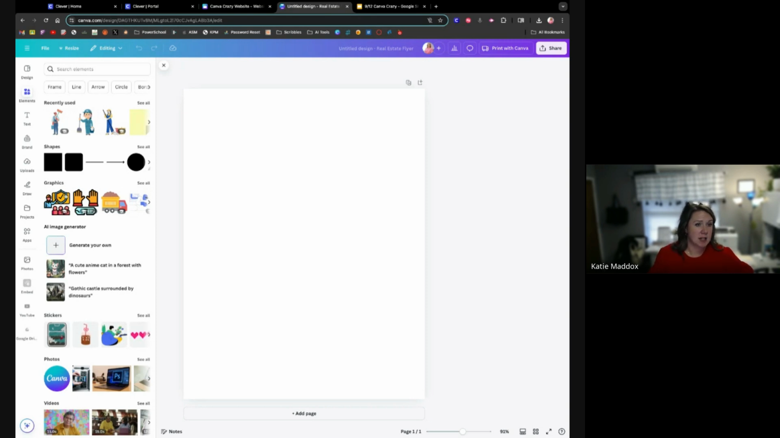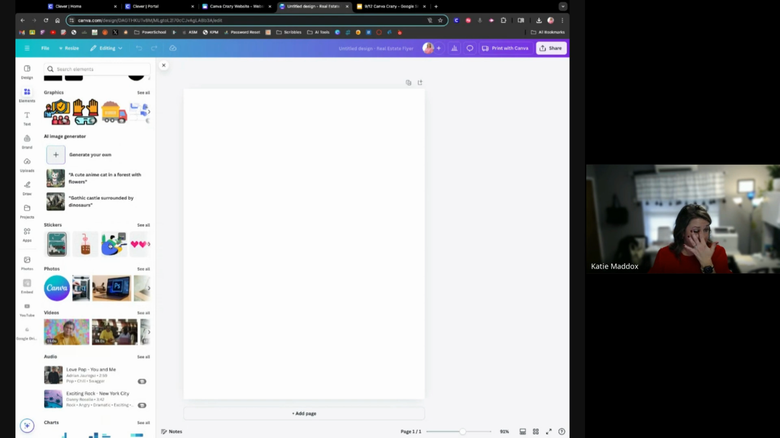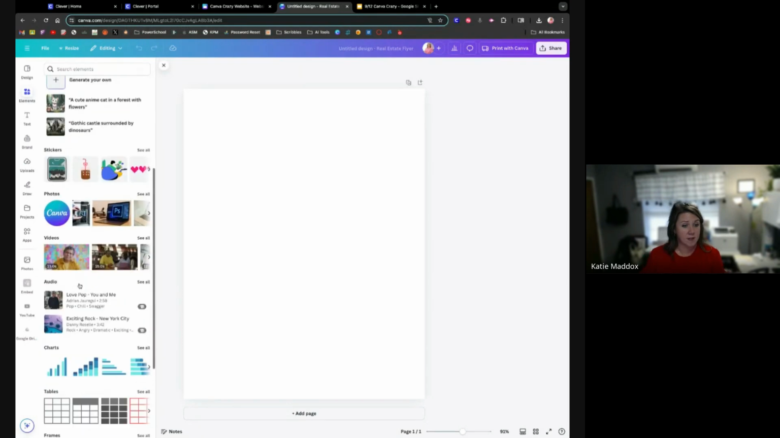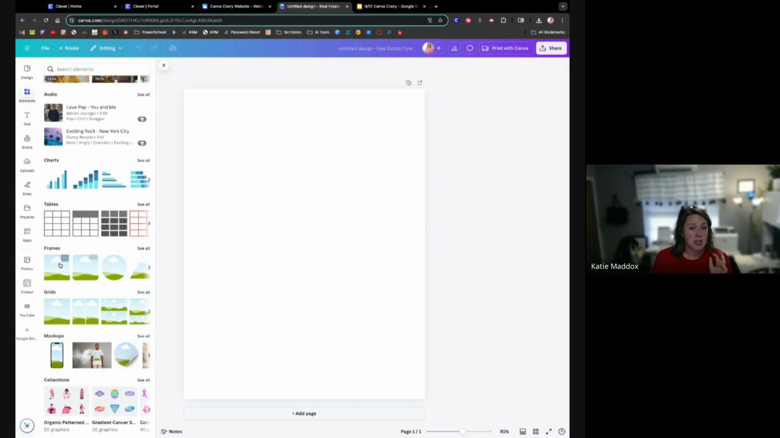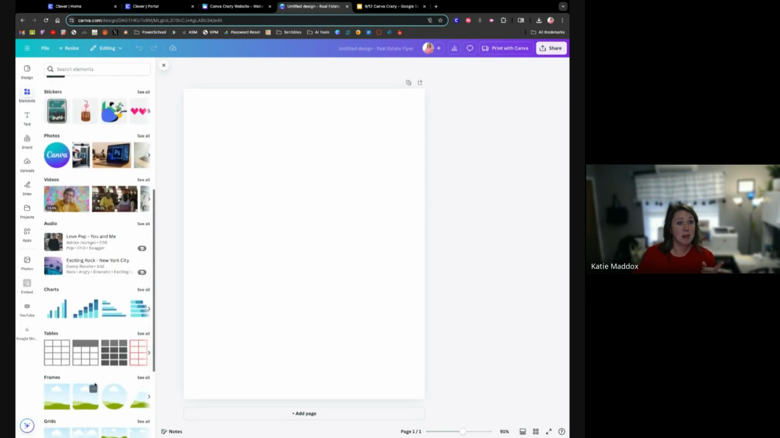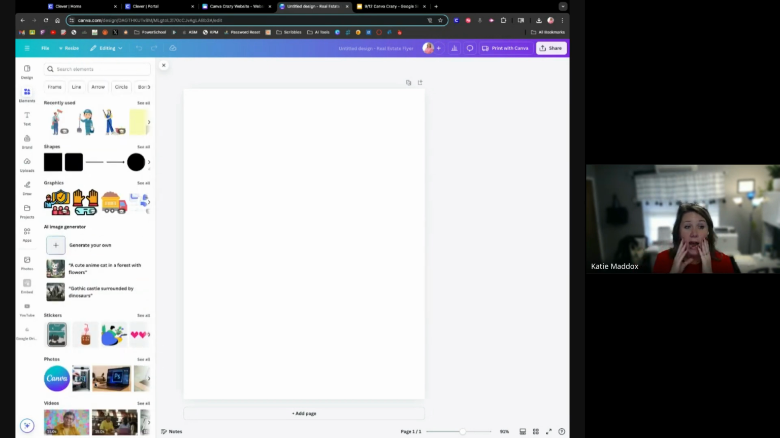Graphics are going to be the most popular thing. That's going to be the cutesy, clip art style icons and things like that. You have different shapes. There's also stickers, and then there's pictures. You can search the web for some pictures that Canva has, some videos. There are charts, tables. I'm going to talk about photo frames in a minute, and then there are some collections. So this is the part where it gets overwhelming. You're like, I have no idea where I want to start.